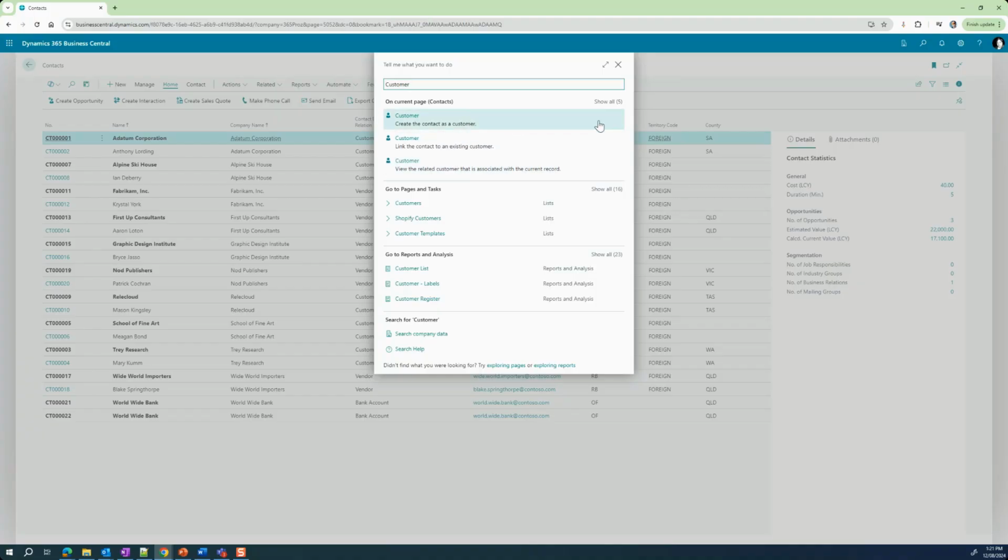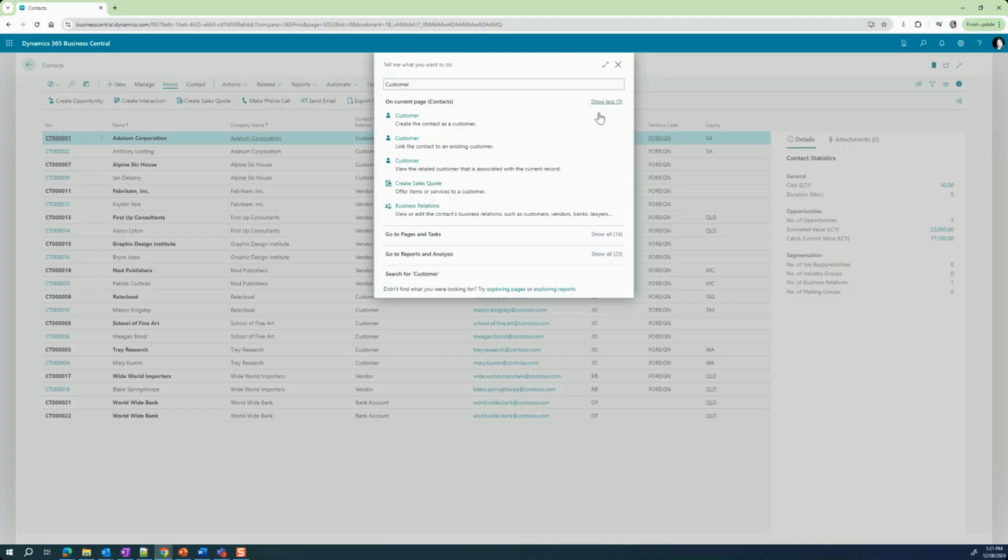If you want to see more results, you can click on show all and see the other results that Business Central was able to find you via global search. All right, so let's just go further.